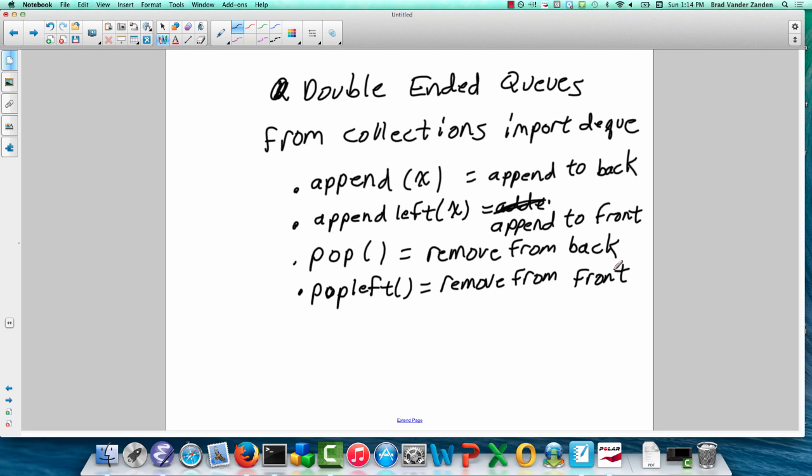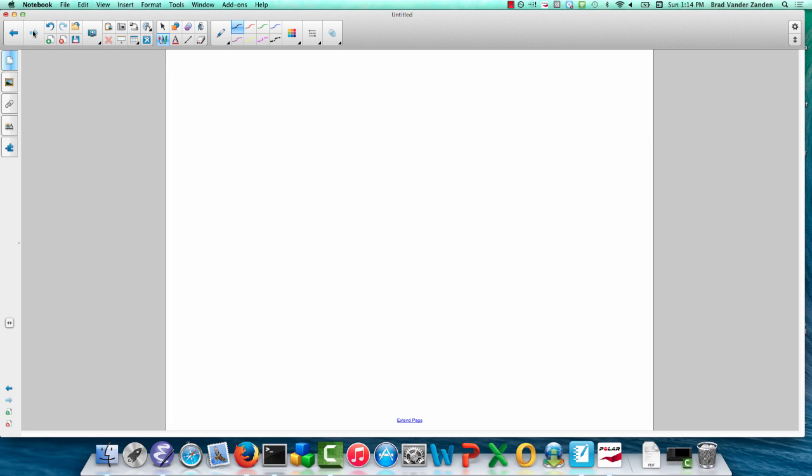And again, you should not use a list to implement a double-ended queue because the list is an array and it won't be as efficient. And if you wanted to create a deque, you'd simply say A equals deque, like that, as long as you had first said from collections import deque. So this would create an empty deque that you could now insert into.